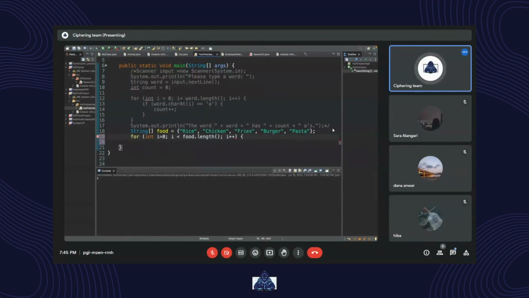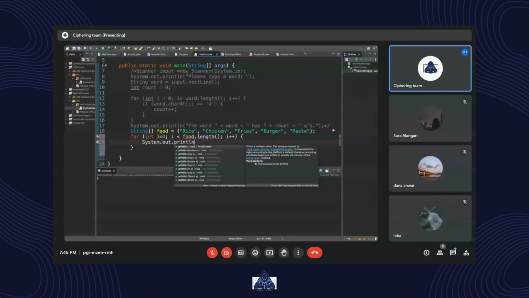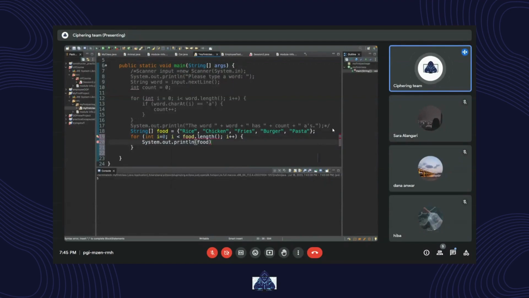And so we open this, and then we want it to print out basically the element. So that's I. Okay. And yeah, if we run this, food.length got mixed up with something else. Okay, yeah. As you see here, that was pretty quick. It printed out rice, chicken, fries, burger, pasta. Basically that's how you can print all the elements in an array.